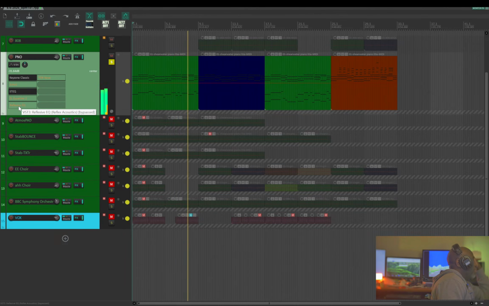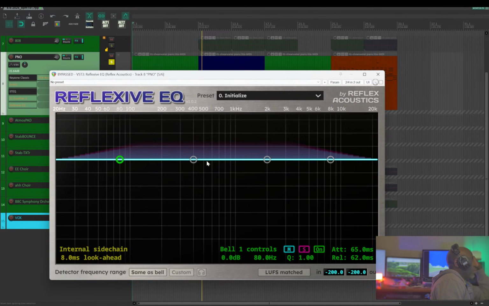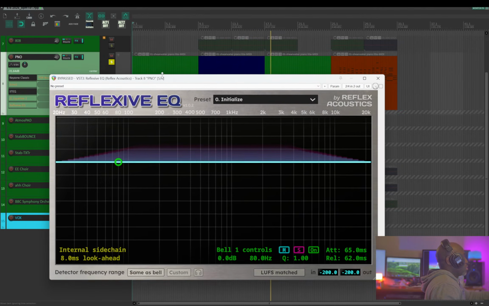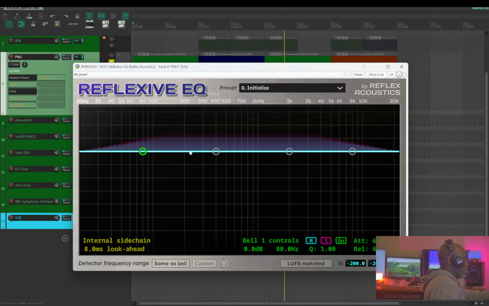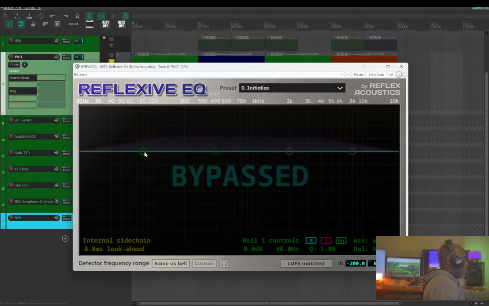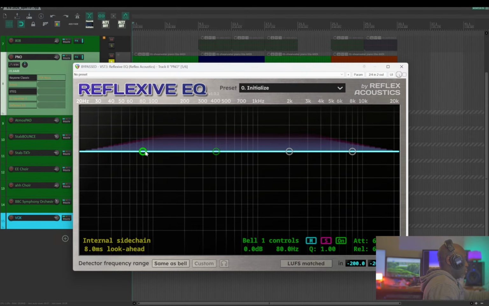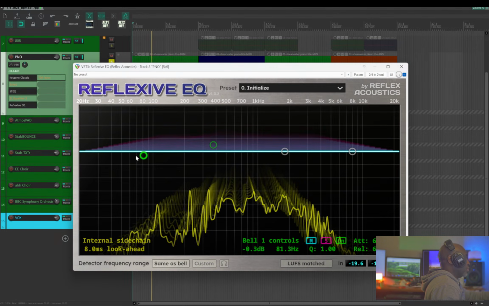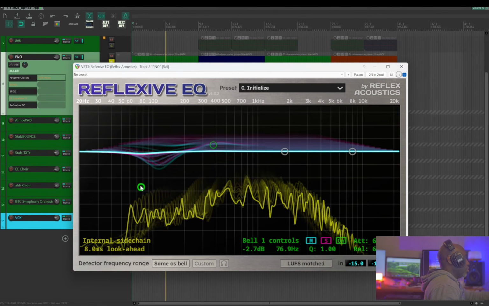Next up, we have Reflexive EQ. This one gives you 4 bands, that's it. And you just click and start dragging the points around. For some reason, nothing's happening. I don't know why. Oh, I don't have the plugin turned on. There we go. And you just pull it down.